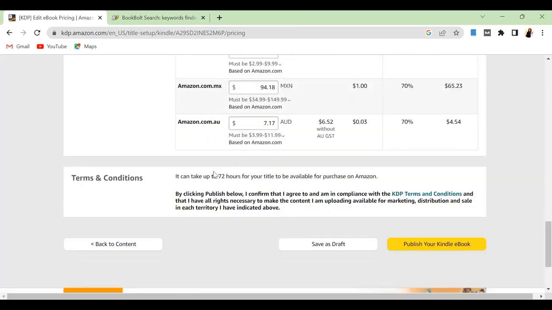When you're done with that, the terms and conditions say it can take up to 72 hours for your title to be available for publish on Amazon. So it's important that you take note of this. When you're done, there is no error, there is nothing to be fixed, you click on publish your Kindle ebook, and once your book is ready, Amazon is going to send you a mail that your book has gone live.